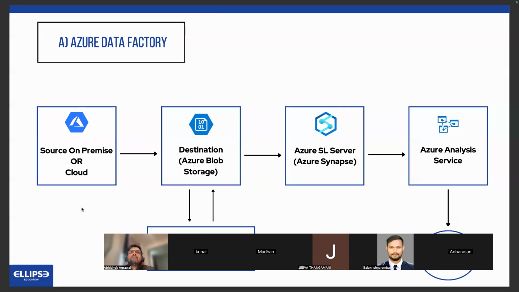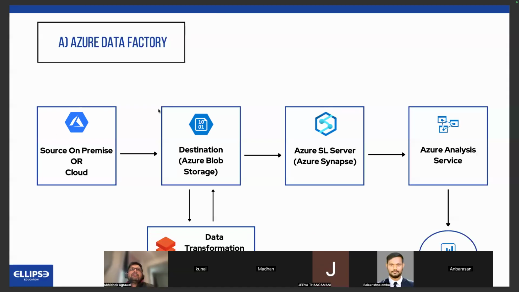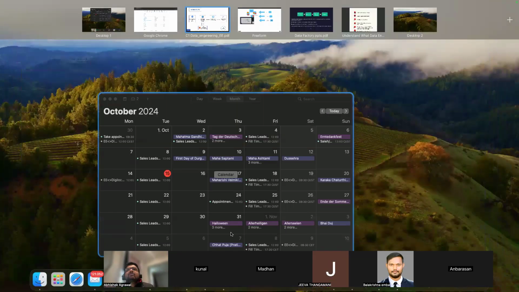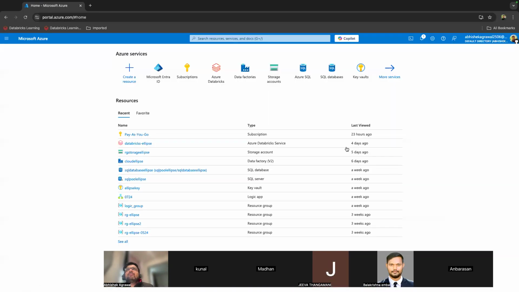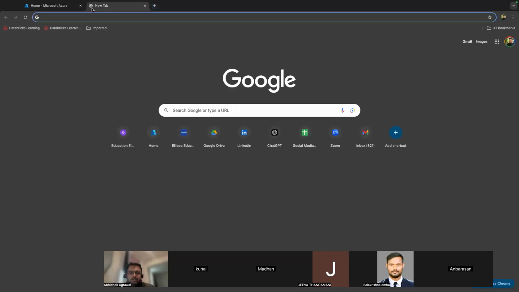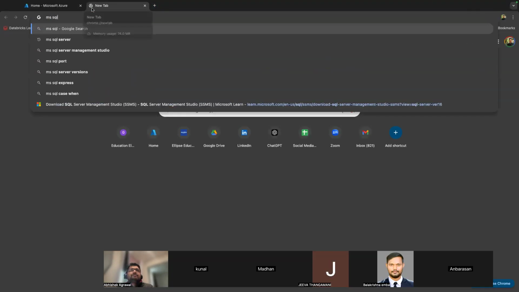And I also told that we are focusing on this. So ideally, what are the resources we need? We need blob storage, we need data factory, we need a source. These are the three resources which we need. For source, I suggest you guys download MS SQL or MySQL on your computer. MS SQL Server.